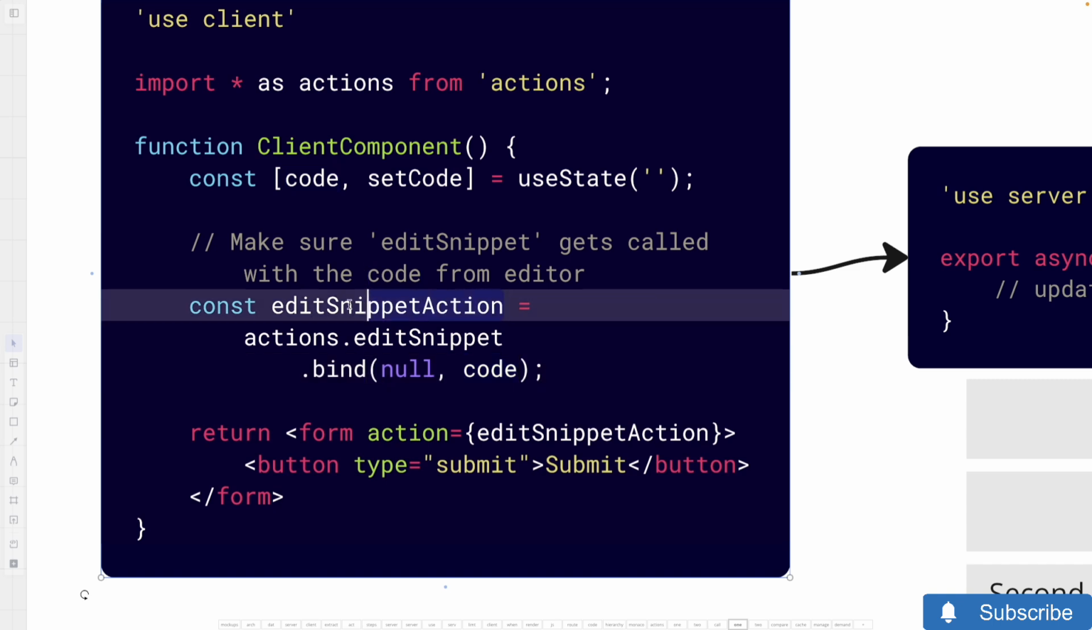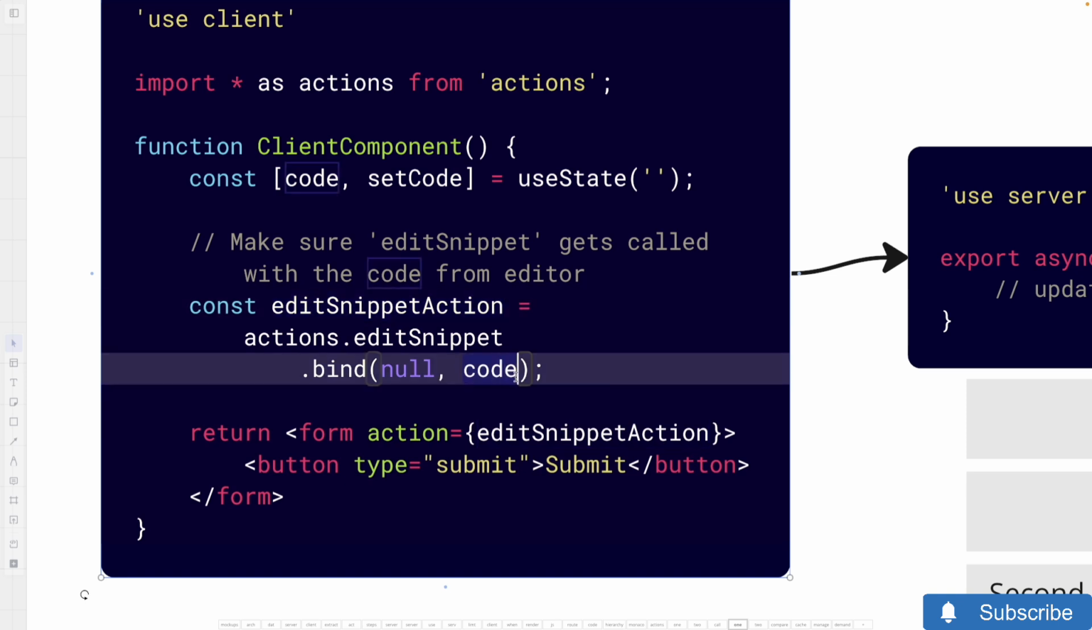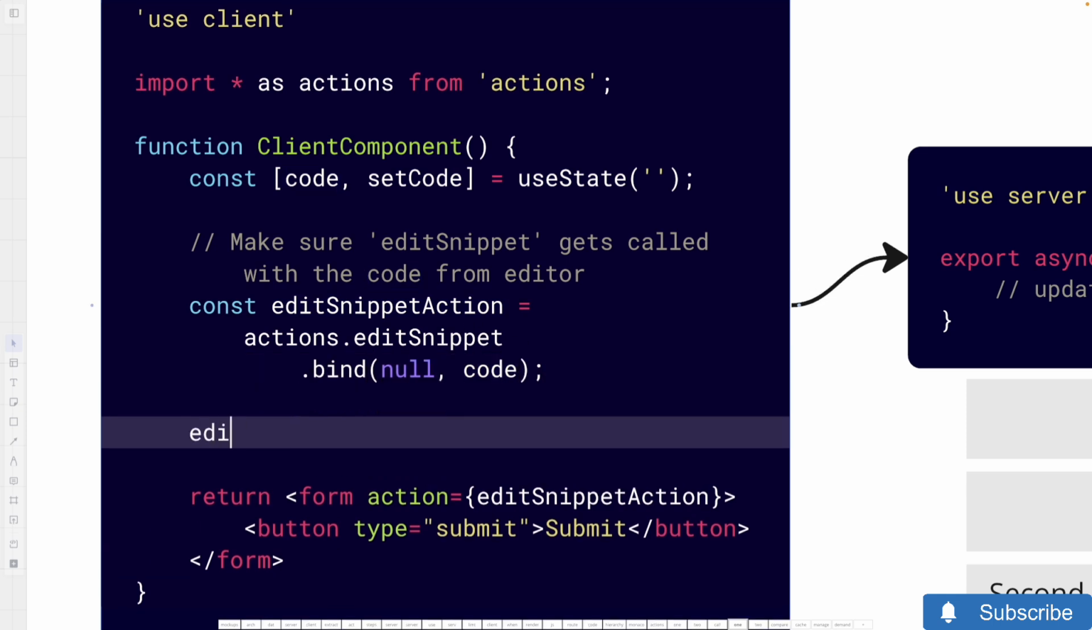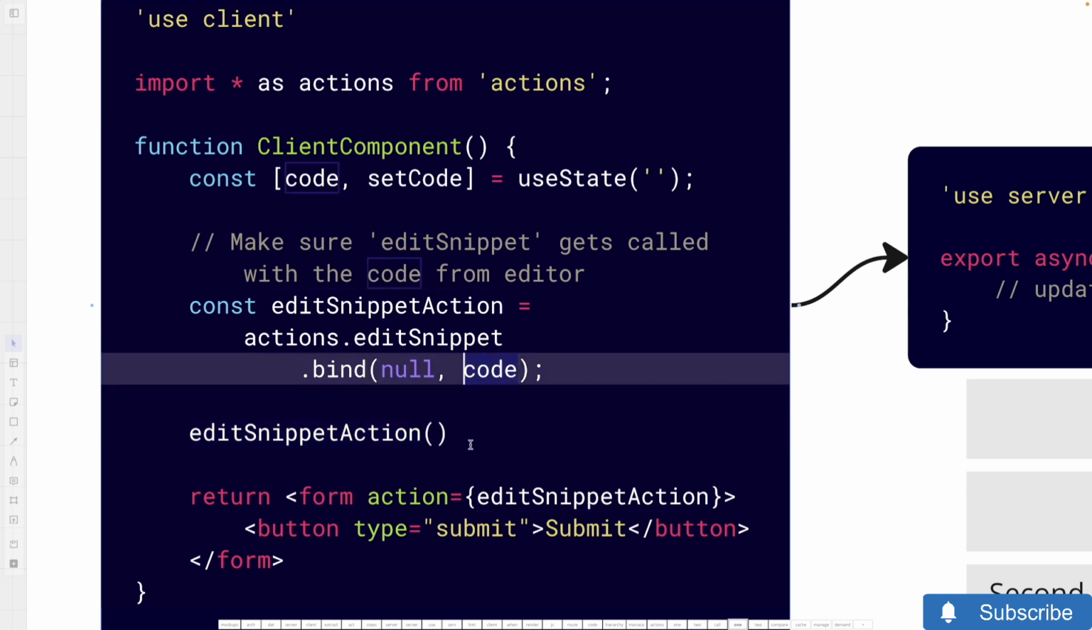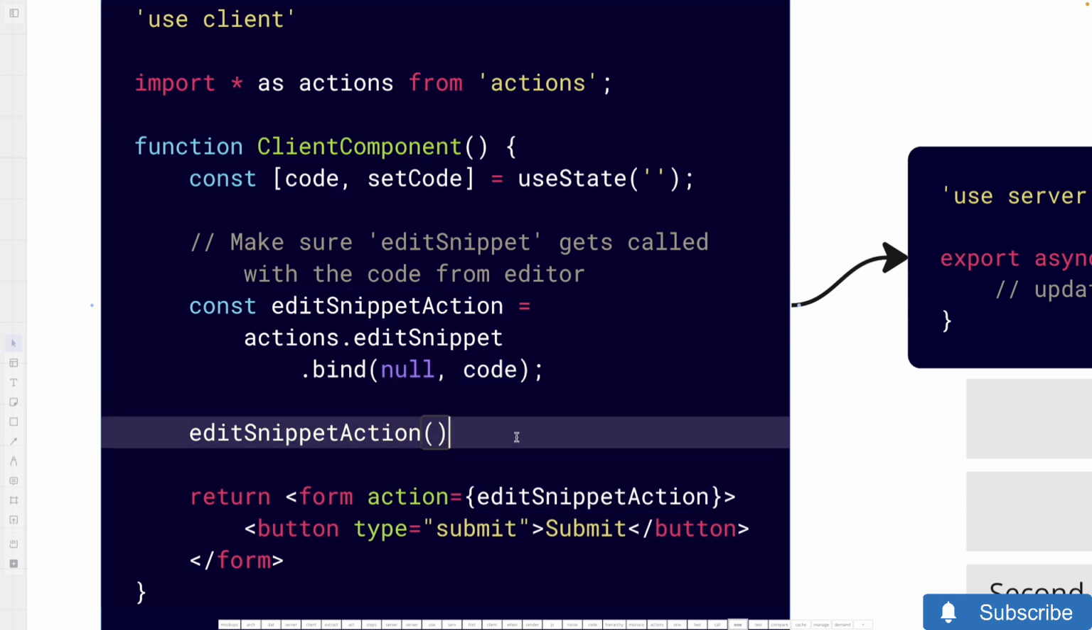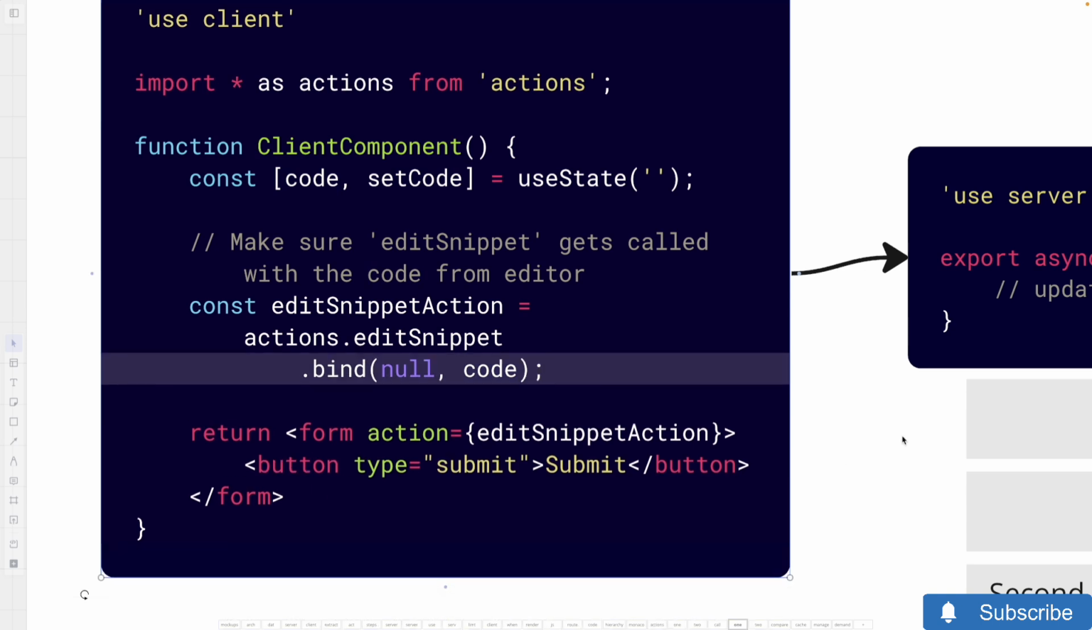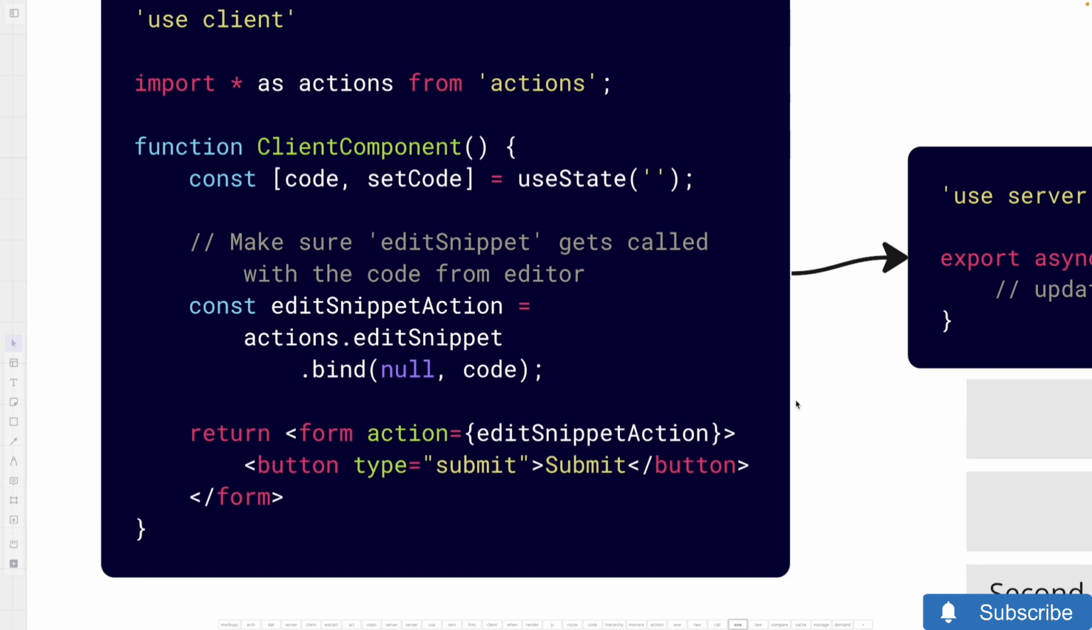So we get a new version of our edit snippet action function, but whenever we call that one, it's going to already have as the first argument assigned to it, this code argument. In short, if I were to call right here, edit snippet action, that function, when it actually runs, the first argument to it is going to be automatically the code argument, and I don't have to pass it in as a separate argument. So this is how we're going to include some bits of state along with our call to the server action.